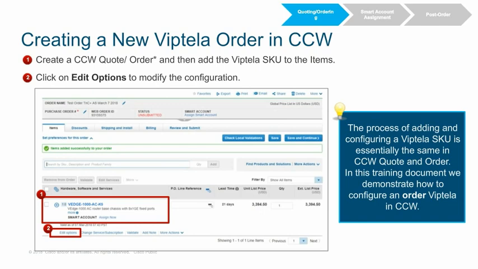To create a new Viptela order on CCW, add the desired Viptela SKU from the Items tab. Then, click on Edit Options to modify the configuration. Please note that the process of configuring a Viptela SKU is essentially the same for both quoting and ordering. In this training, we will walk through configuring an order on CCW.